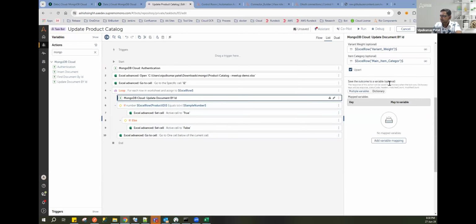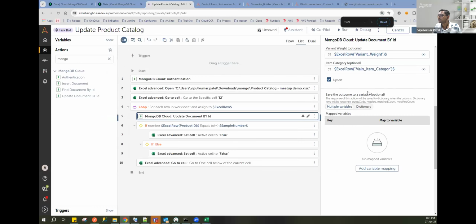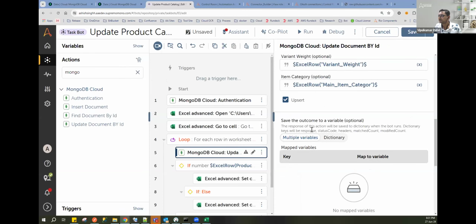Okay. Now, one of the things that you need to keep in mind about the response is saving the outcome to a variable. This is an optional field, if you want to store your response, but you can see here carefully, it's small, so I can zoom in a little bit. The response of this action will be saved in a dictionary when the bot runs. The dictionary keys will be response, status code, and header. As I told you, these three will always be there.